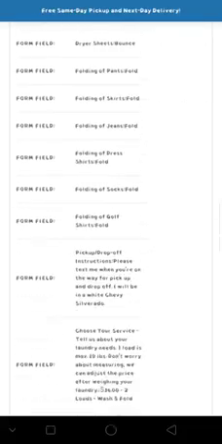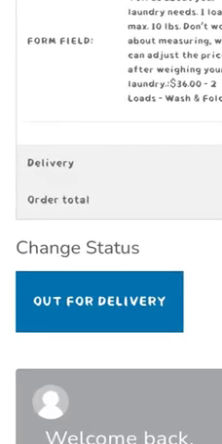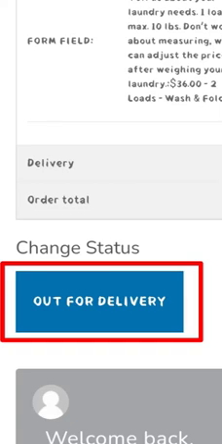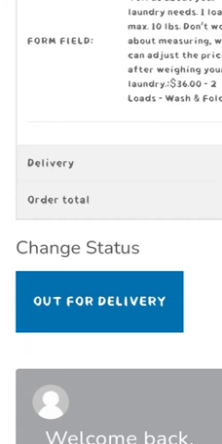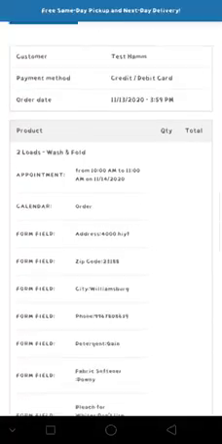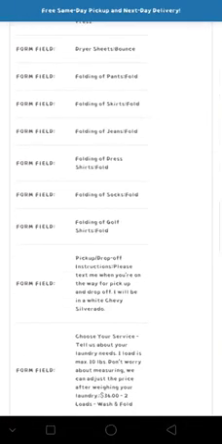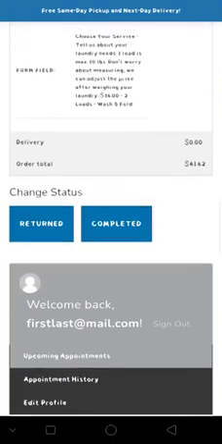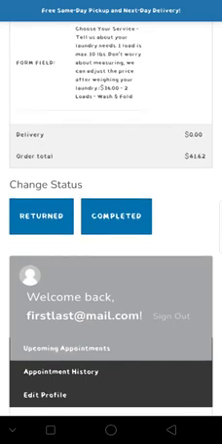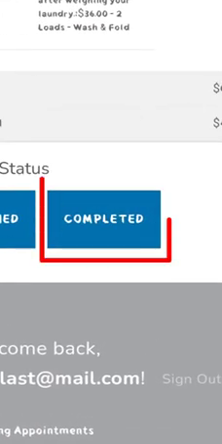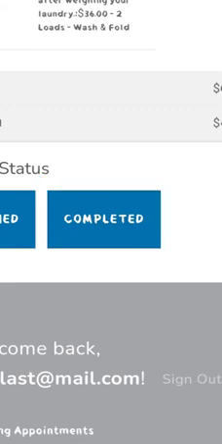Out for delivery button: when ready to deliver the clean and fold, hung laundry back to the customer, press the out for delivery button. This sends an automated text to the customer notifying them that their clean laundry is out for delivery. Completed button: when the clean laundry has been delivered back to the customer, press the completed button. This sends an automated text to the customer notifying them that their laundry has been delivered.